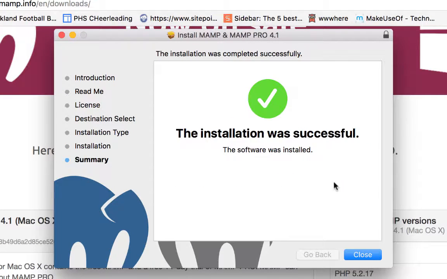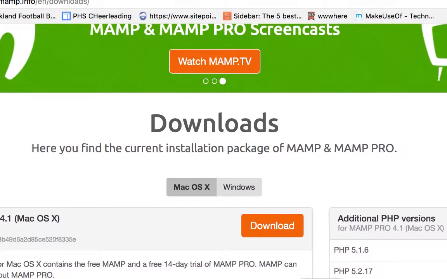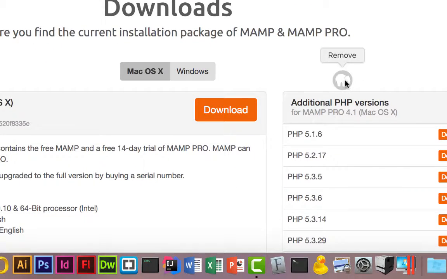Okay, now it has installed, and I'm going to close this. And what I'll do first, I'm going to get rid of my icon here. This is my icon on my dock. I'm going to get rid of it because that's pointing to the old one, which I just threw in the trash. So I'll get rid of that, and I'll just remove that.